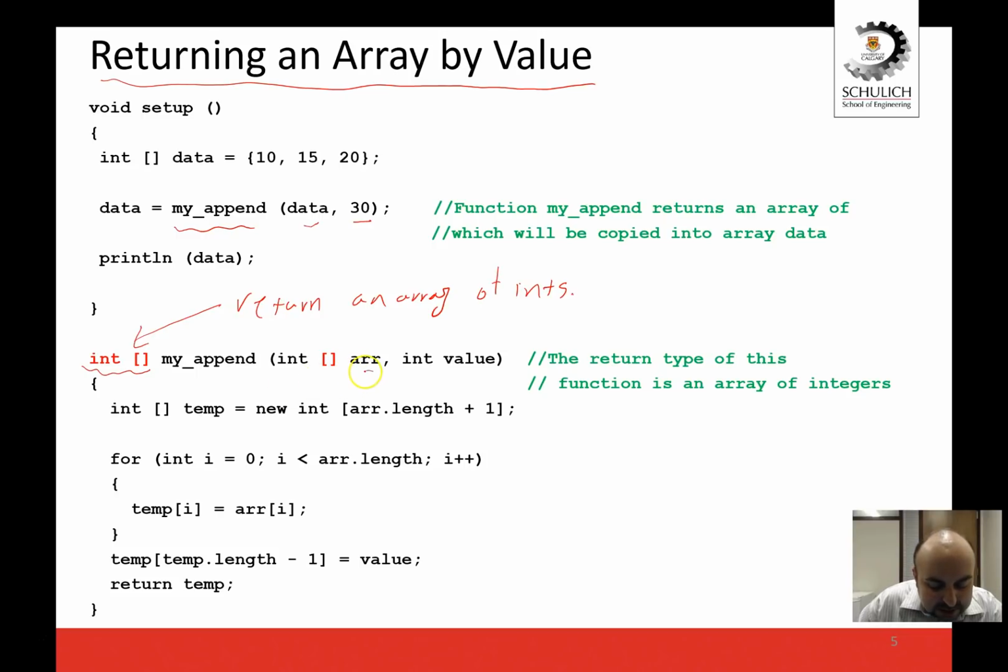Here we are getting the array. R is a reference to data, which is in setup. Basically how it works is that we're going to create a new array. The size of our new array is going to be 1 more than the old array, which is R.